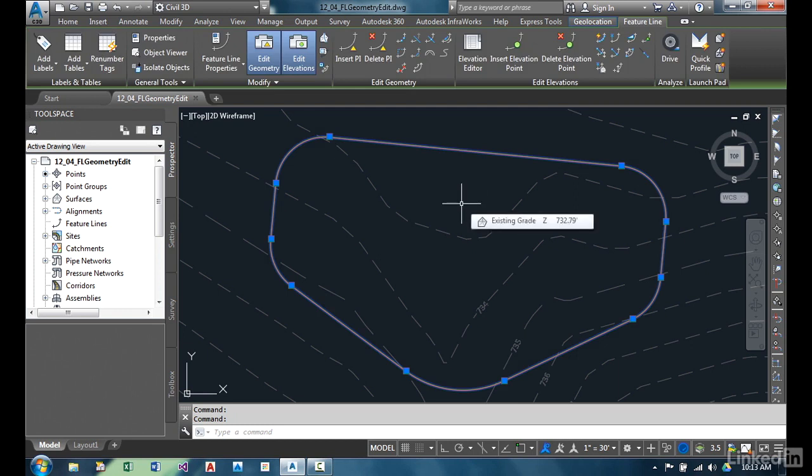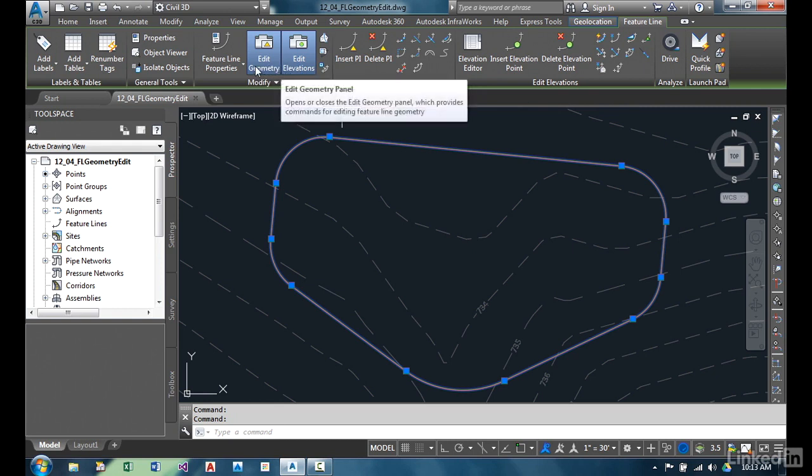line. When I do, the feature line contextual ribbon opens up, and I see the Edit Geometry and Edit Elevations panel. If you don't see these panels when you first click on the feature line and the contextual ribbon, under the Modify panel, you can control which panels are visible by checking or unchecking these boxes. Most of the time, you're going to check them, leave them on, and have them available for you. We're going to focus on the tools here in the Edit Geometry panel.